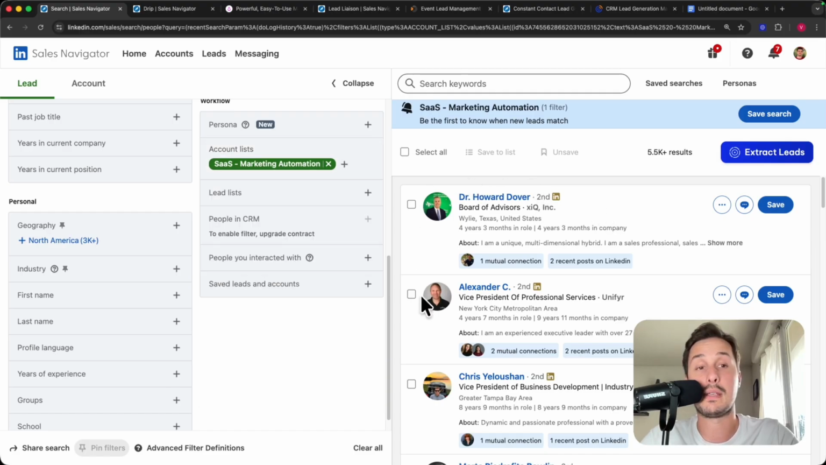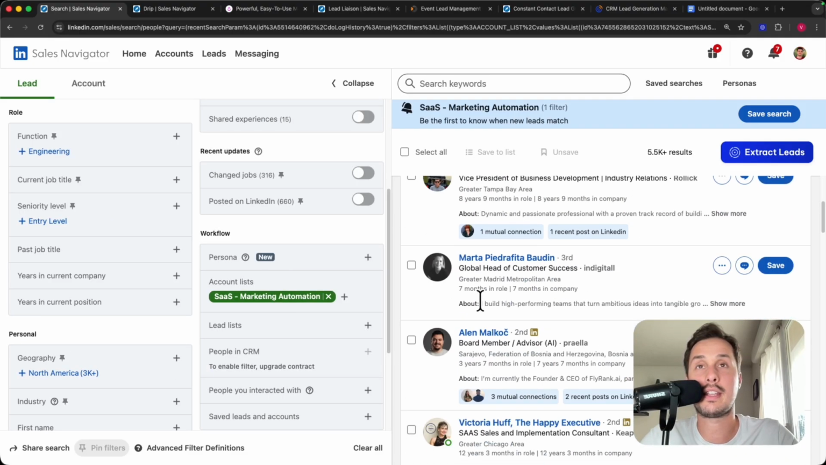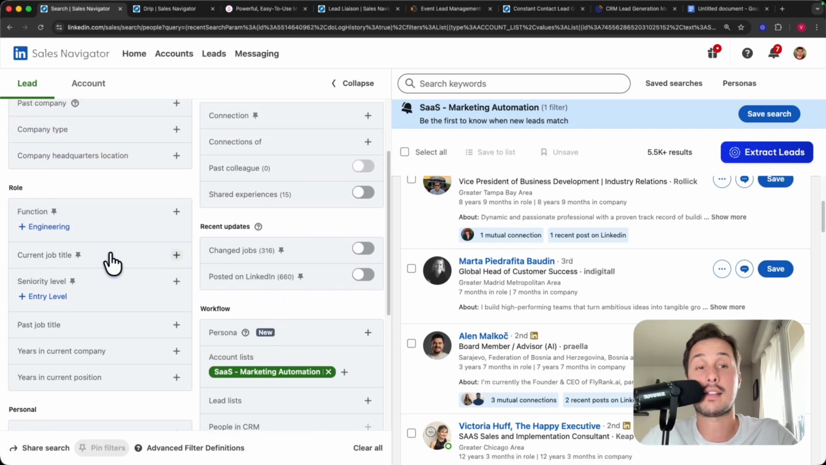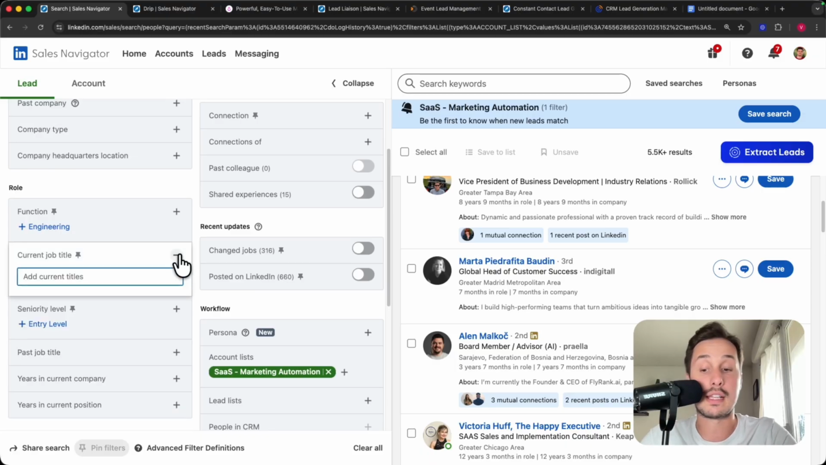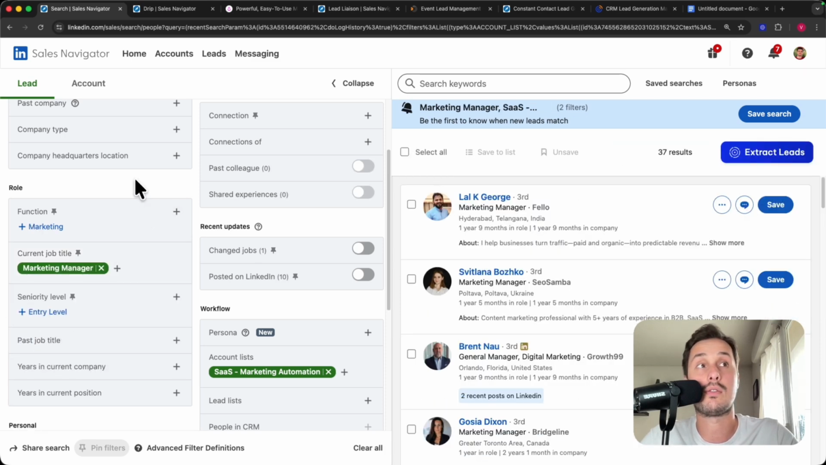So these people are currently working in these companies here in my list, SaaS marketing automation. So that's exactly what we want. Then I'm sure that you don't want to reach out to everyone, but you want to reach out to decision makers. So for that, I recommend to use the filter current job title. And here, let's say, for example, that you want to target people who are marketing manager. So let's click on include.